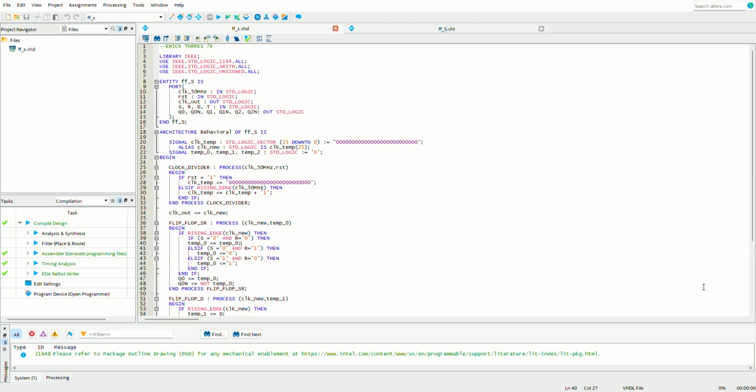Hi everyone, welcome back. Today we're gonna see practice report 9, flip-flops. So we are using Quartus Prime. We are using the same three libraries as usual: the std_logic_1164, the std_logic_arith, and the std_logic_unsigned.